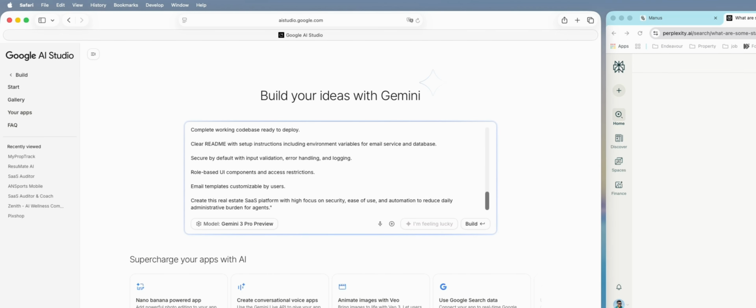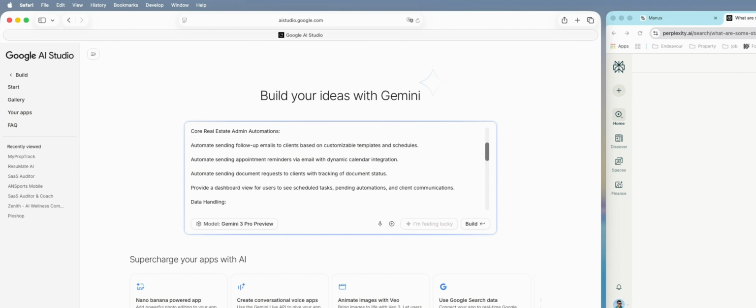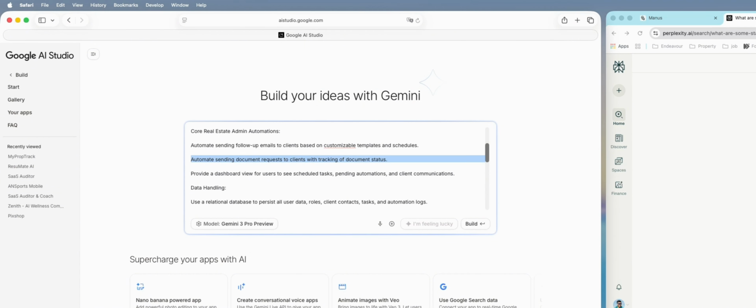prompt here. Okay, so we're going to start removing some of the things, such as automatically sending appointment reminders via email or dynamic calendar integration. So in this one, what we can say is integrate Google Calendar API. We can do this later as well. Okay, so let's just remove this one for now. Let's just build the document request platform, document management platform.